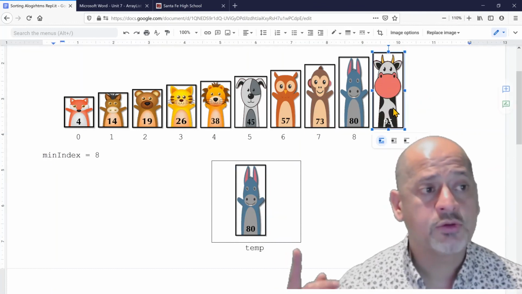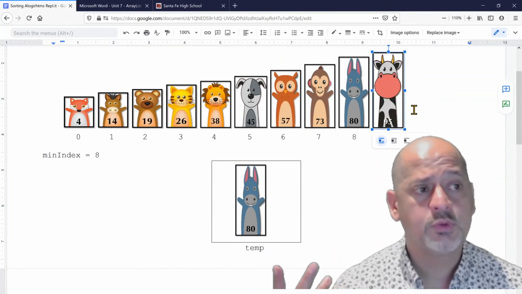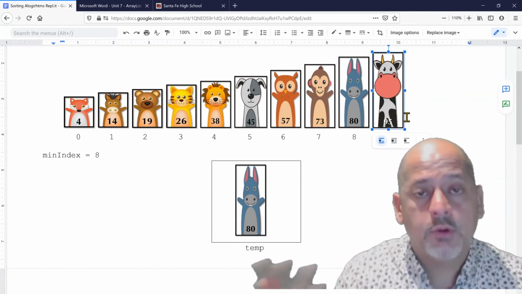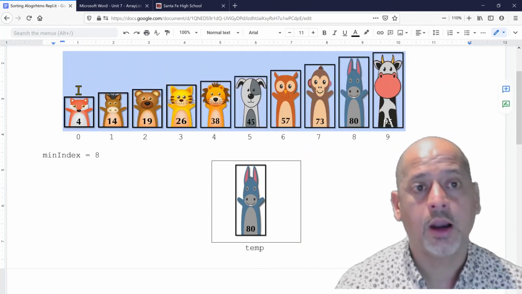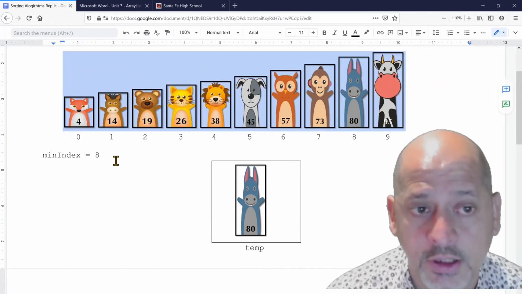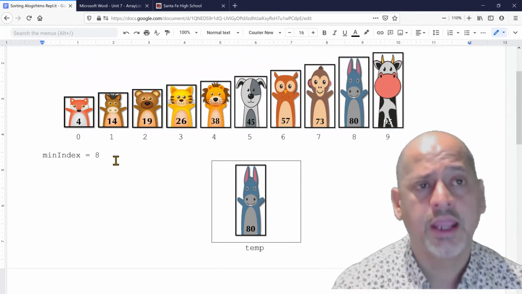And now, once we get to the last one, we don't need to do the last one because we know that there's only one element. That one's automatically sorted, and we are done. And therefore, our array or array list is fully sorted. So that is the algorithm for a selection sort.